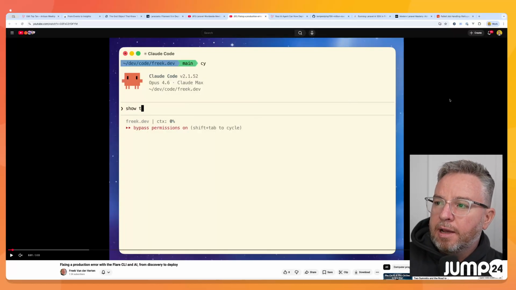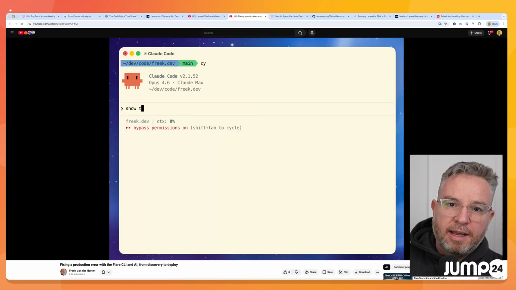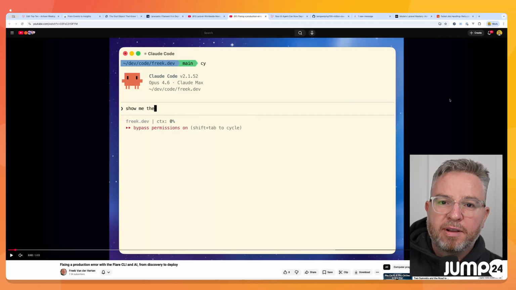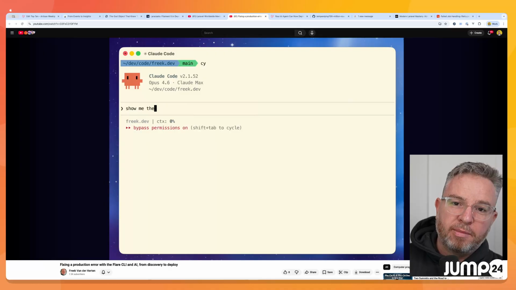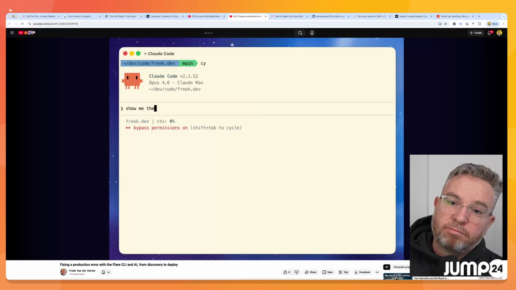Next up then, we've got this post by Freek where he talks about using the Flare CLI and AI to fix production issues all from the command line. I mean, is this the future of development? I don't know, but it looks pretty cool, and obviously it means that they can fix those production bugs a lot quicker, which is a bonus, right?